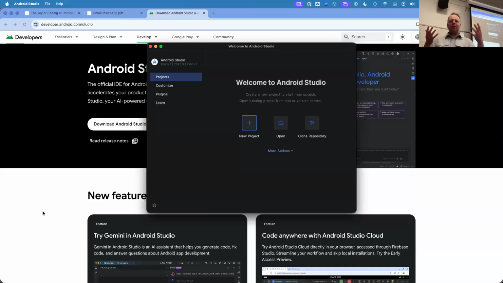Now you're in Android Studio, and just like IntelliJ is asking you, hey, you want to create a project. And so we're going to want to create a project here.